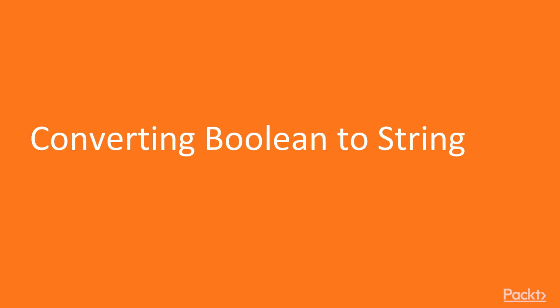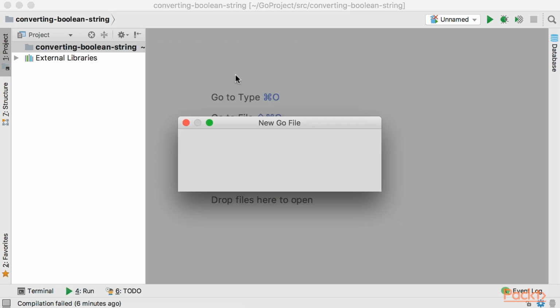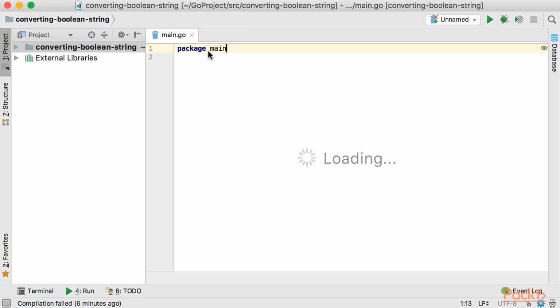We're going to start off with learning how to convert Boolean values to a string value. So let's get back to our editor. As the first thing, I'm going to create a new file. And here we're going to have a main function as always. So imagine that we have a variable called isNew, and that is a Boolean variable, so the value is true.